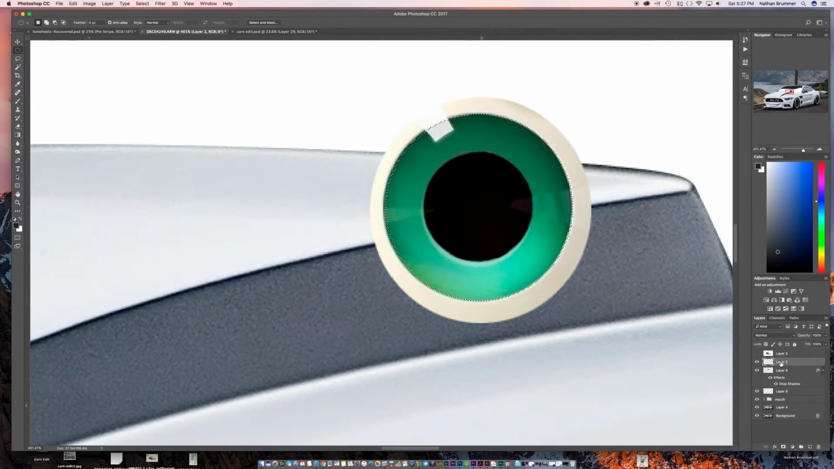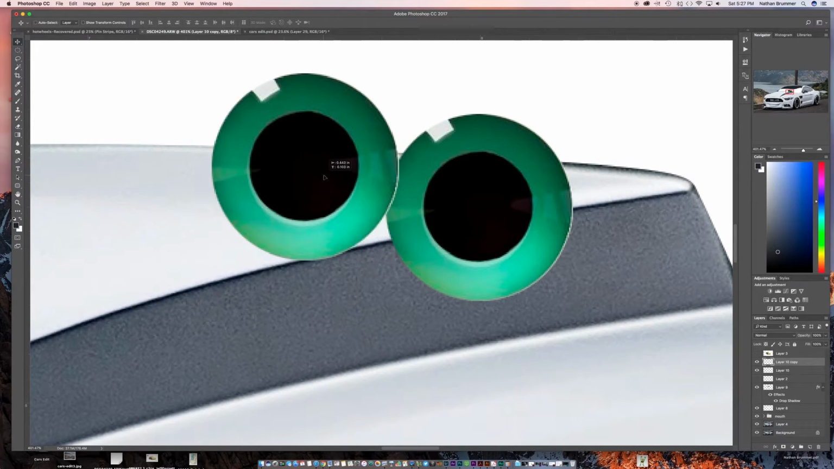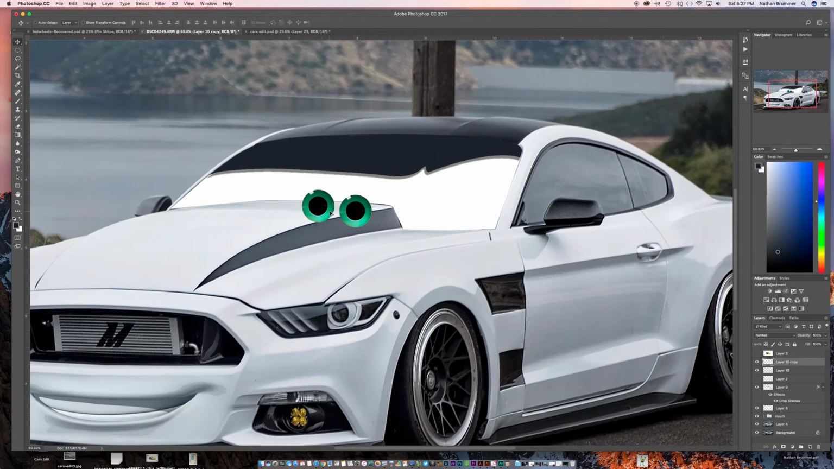So on this layer, we're going to hit Command J to make a copy. We'll hide this, so as you can see we got rid of that. We're actually going to hit Command J again to make a secondary copy. So we have both of those.